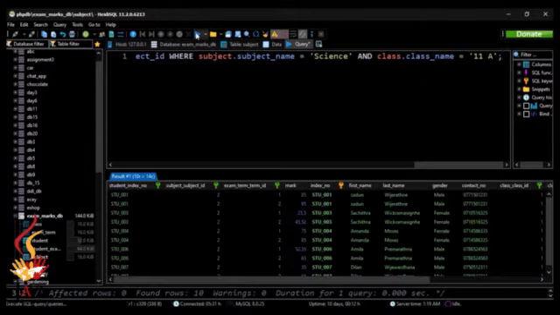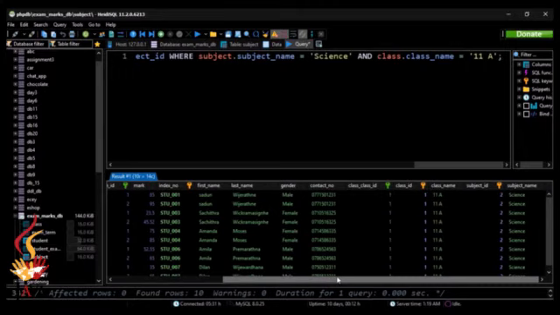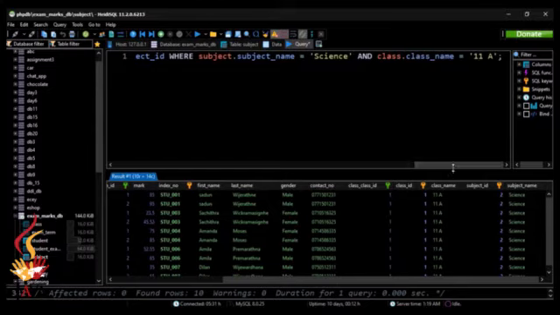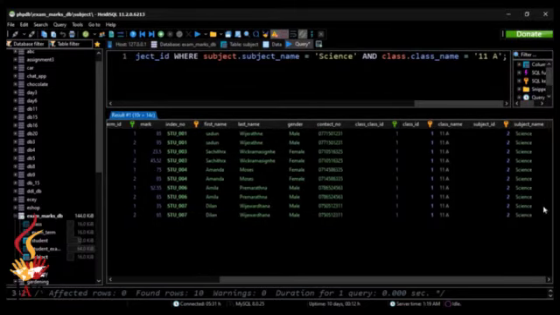Now when I execute the query, you can see I have got the details like this. So here we have got all the students who study in 11A class like this.